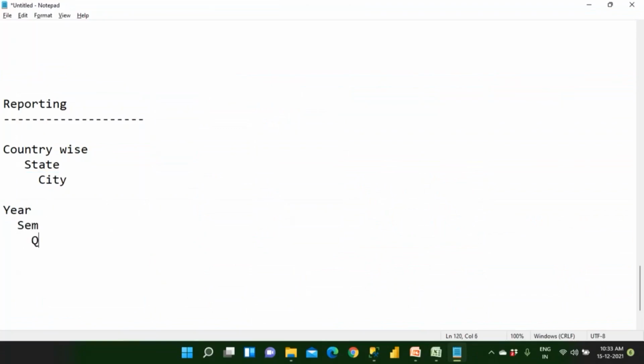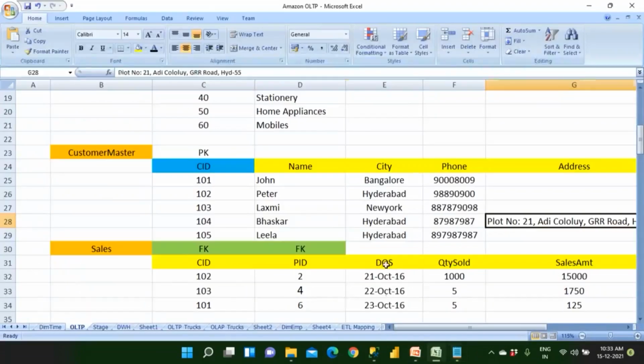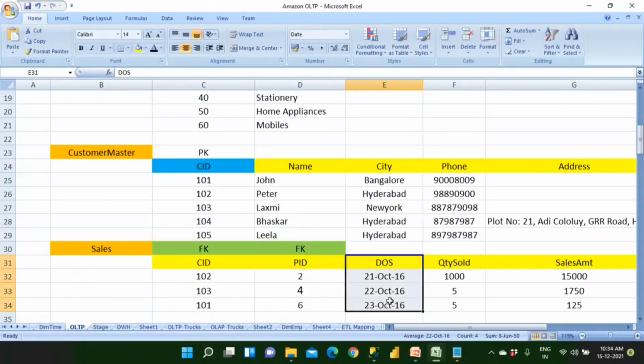Semester-wise, tell me quarter-wise sales, tell me month-wise sales. Tell me week-wise sales. Tell me day-wise sales. Do we have separate data like this in OLTP? We have only one sales column. That's it. We don't have quarter-wise sales, year-wise sales, month-wise sales, and you don't have any country-wise sales.